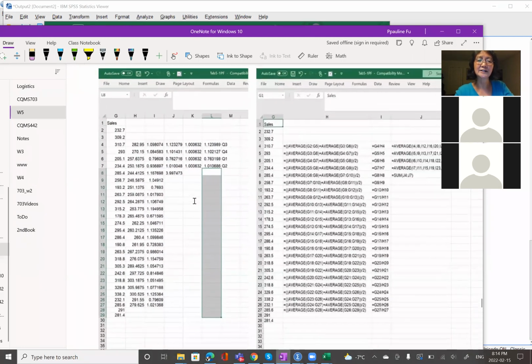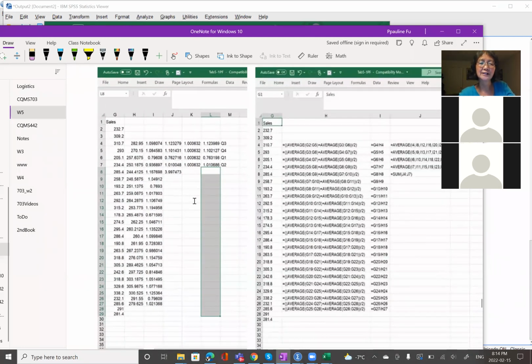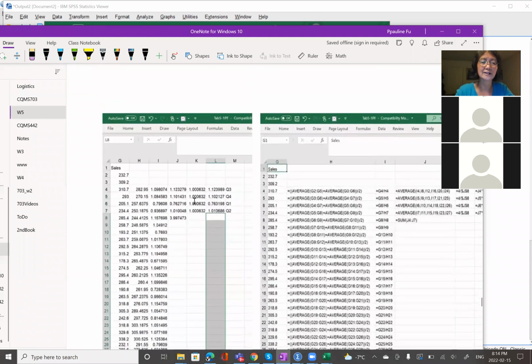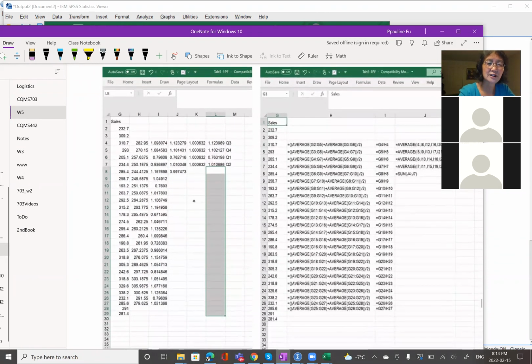This slide shows you how to get the index. Remember, the data is quarterly data. Those are the original data. This is the result of the index. For quarter 1, it is 0.76. For quarter 2, 1.01, quarter 3, 1.12, quarter 4, 1.1.